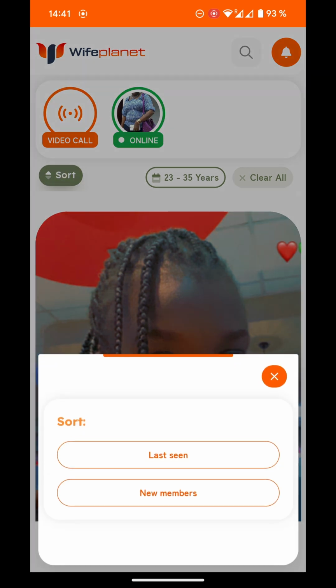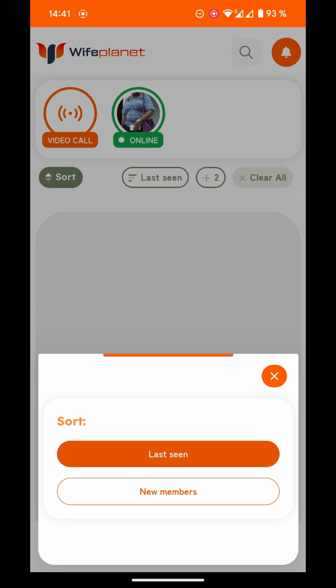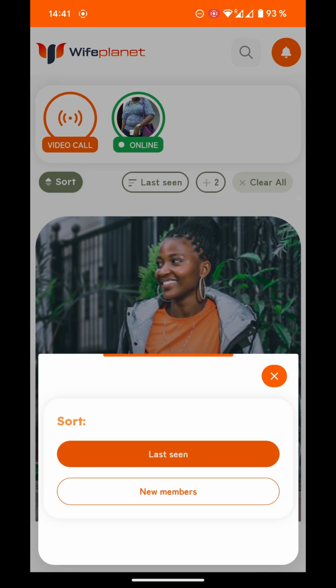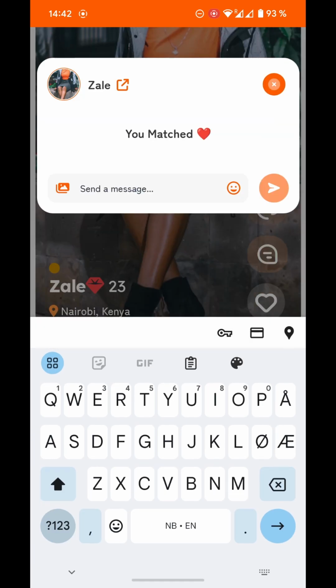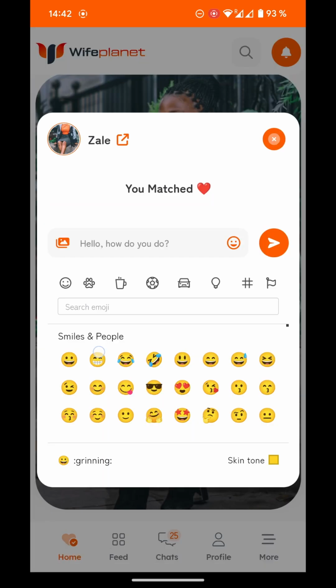Following that, you can narrow down the results based on who was most recently active. You can also filter by newest members, which will display the new members first. From your result, you can then send messages to other members without leaving the page. To lighten up the mood, you can also use emojis.